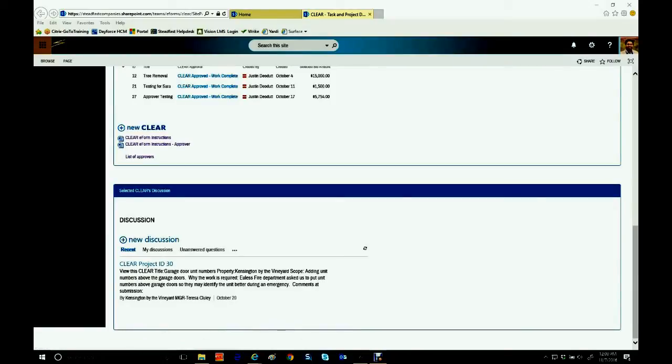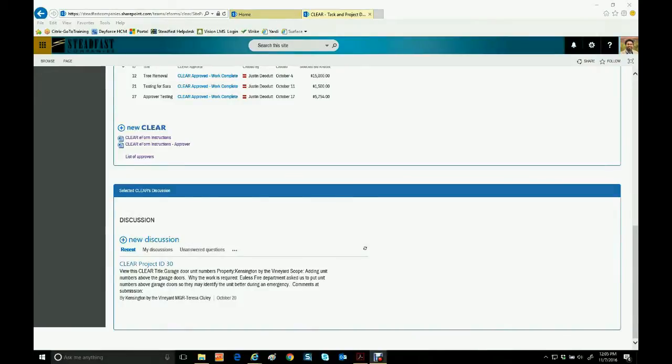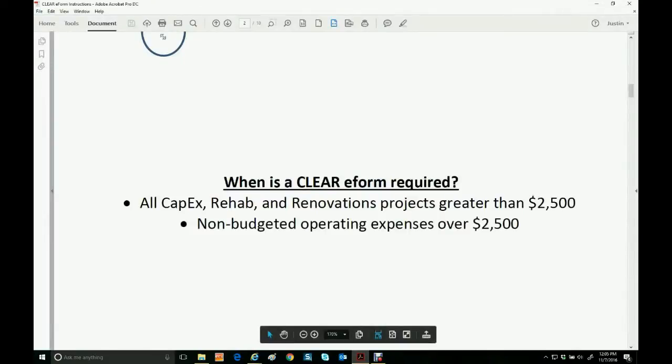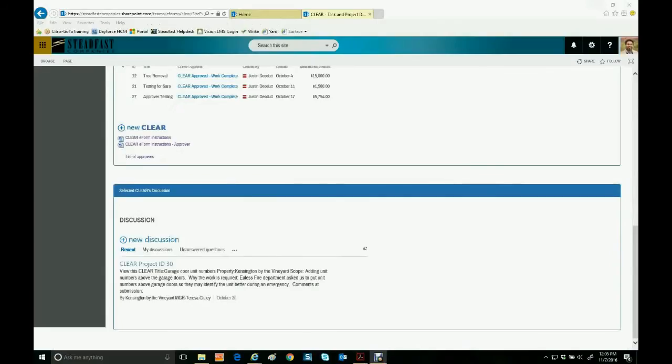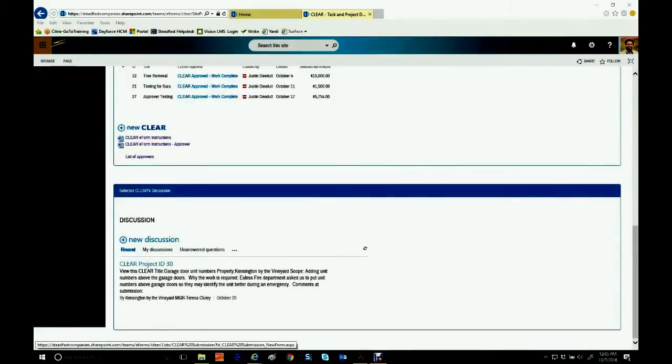Please keep in mind that notifications do not go out when the discussion board is used, so it must be actively checked between user and approvers. The eClear form is required for all CapEx, rehab, and renovation projects greater than $2,500 and any non-budgeted operating expenses over $2,500. To begin the eClear process, click on New Clear.